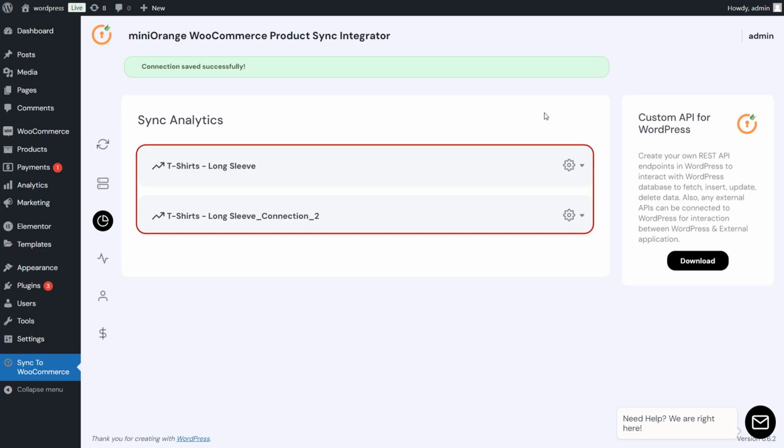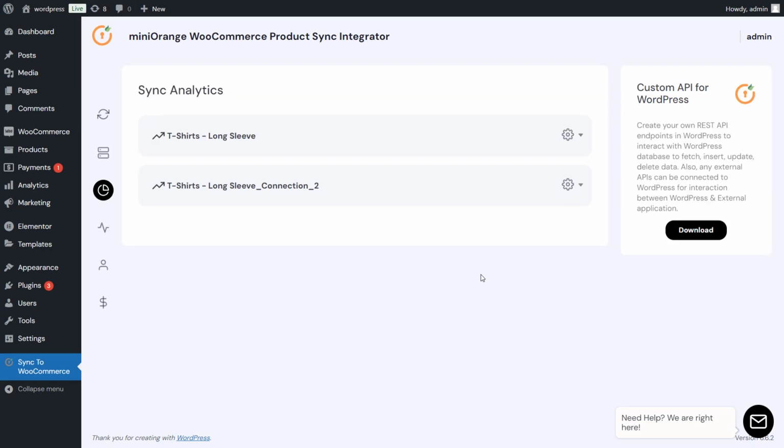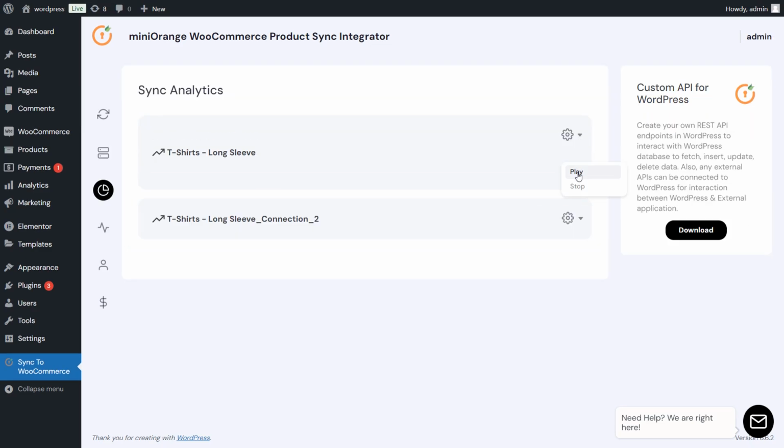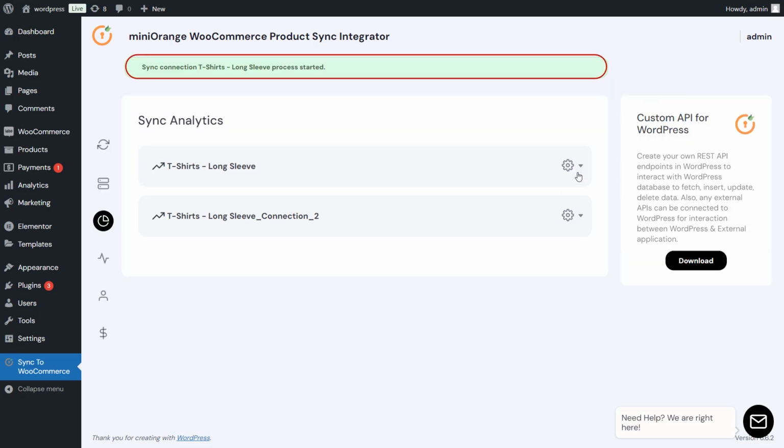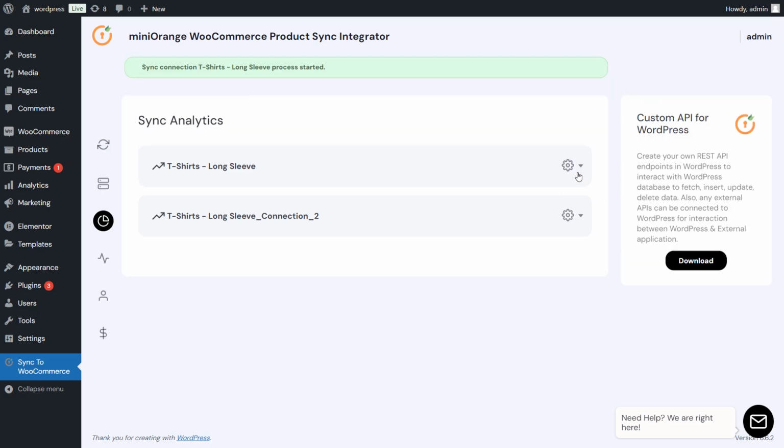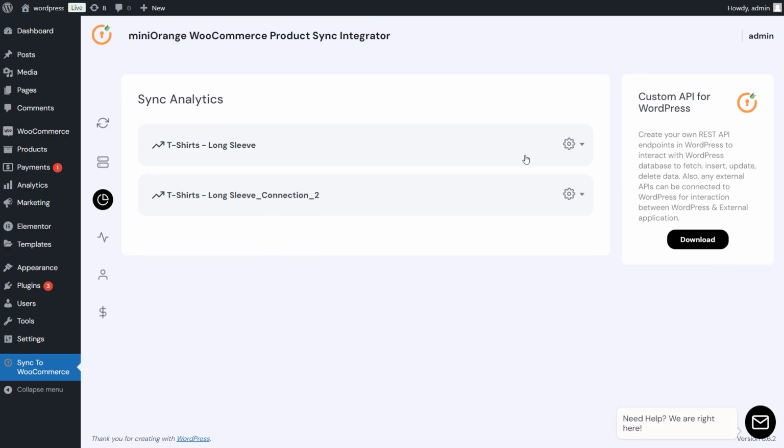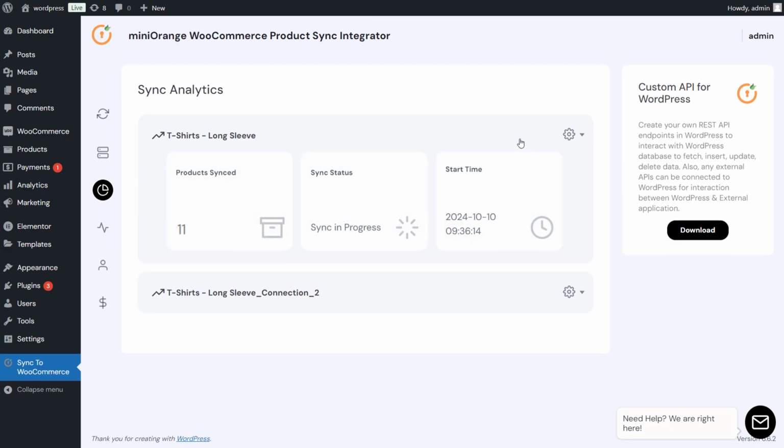Here, you can see all the connections created for categories that you have selected. Now, to start the sync, click on the Play option from the dropdown. I'm syncing the first connection. You need to sync all connections one by one to import all the products from the categories that you selected in previous step. The sync is in progress.